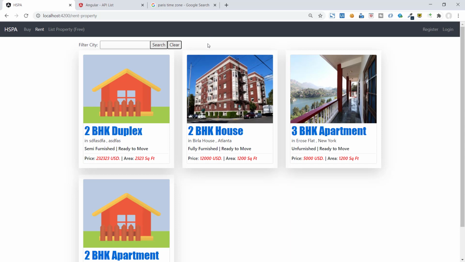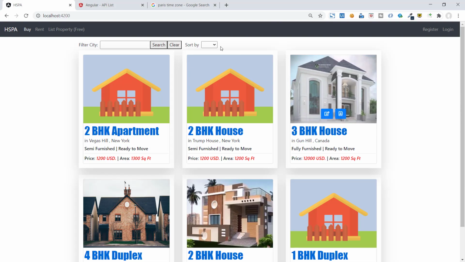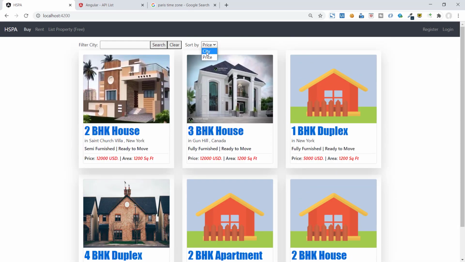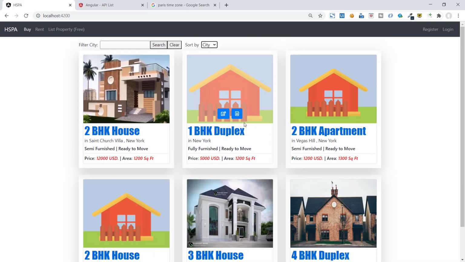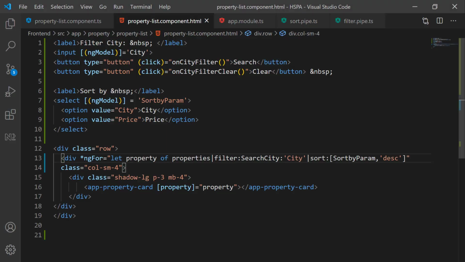Next we will add a sorting dropdown to sort our list on the basis of city and price. So this is the code. We have just taken a select list to create a dropdown, and we have taken this sort by parameter at component level and used this variable here in the sort pipe. The list is perfectly getting sorted on the basis of price and city in ascending order. I have not yet added an option to set sort order on this UI. Let's add the same next.